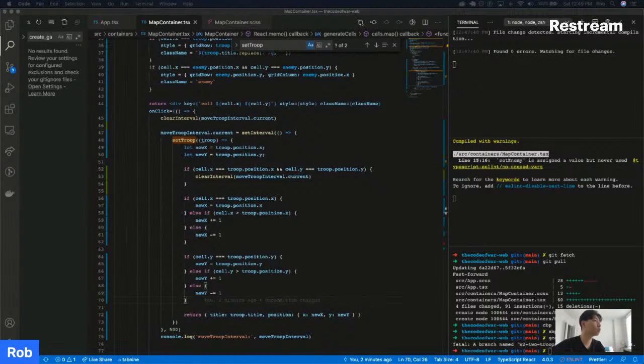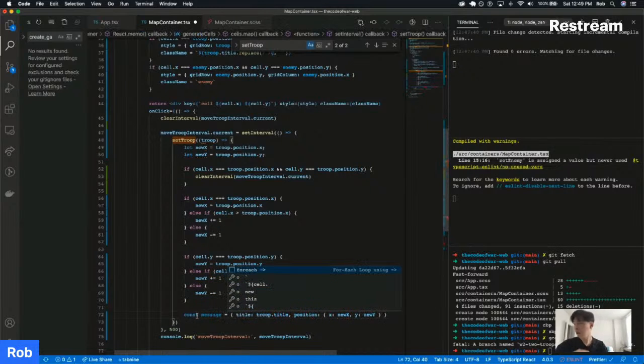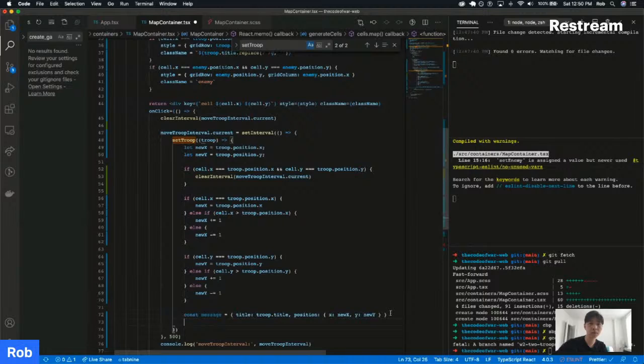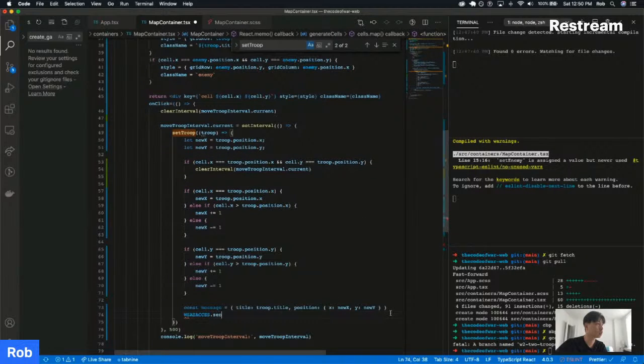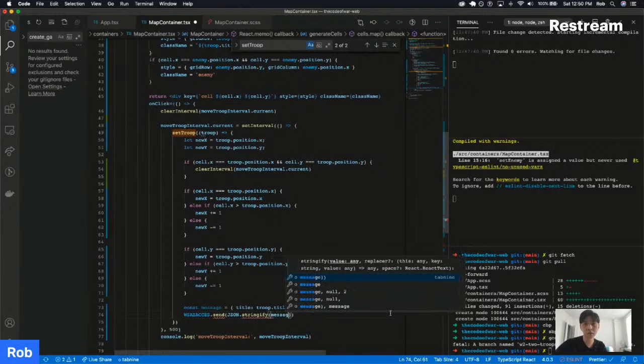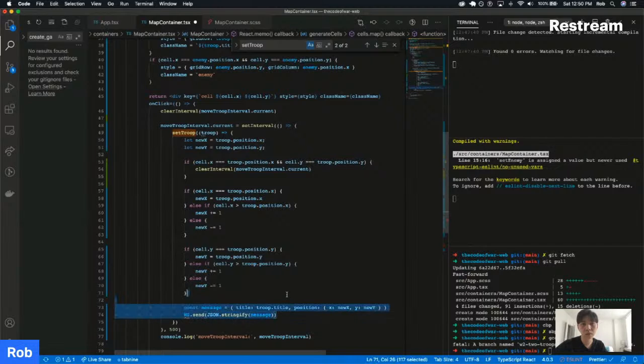Okay, I think I could do that with const message equals, that's the info I want, and I need access to WebSocket. Now send JSON.stringify the message, WebSocket. Okay, so this is the message. I don't want to do this in set troop. Well, I kind of do. Do I? No, I don't. I don't think I do. So set troop will go away.